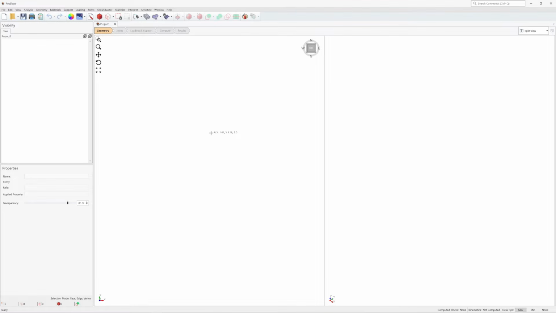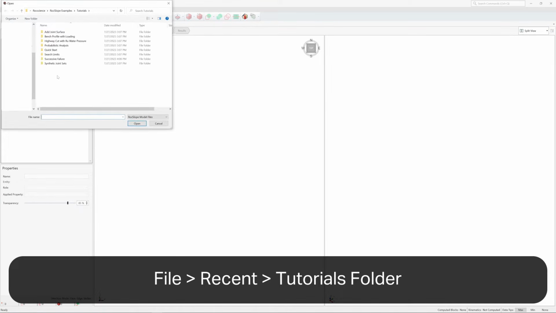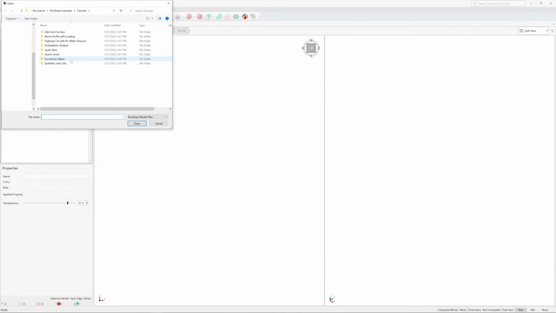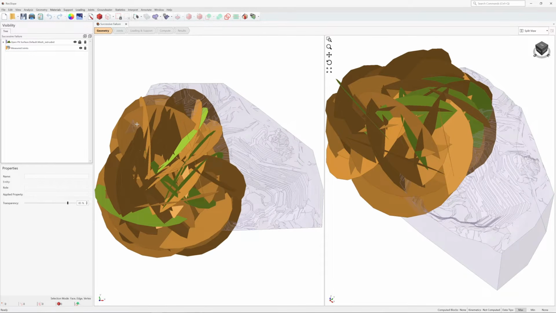Opening the starting file. To open the starting file, select File, Recent, Tutorials folder. Go to the Successive Failure folder and open the file Successive Failure. This model provides a good starting point to start computing blocks and already has the following defined: project settings, material properties, external geometry, joint properties, and measured joints.